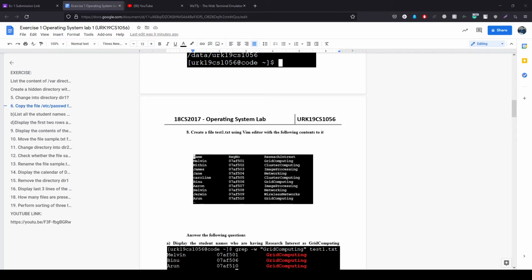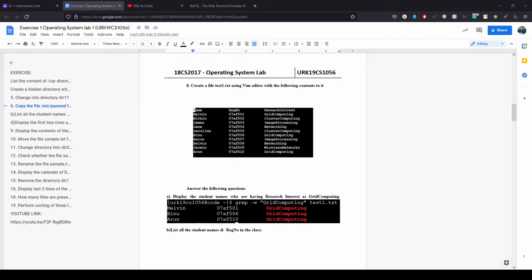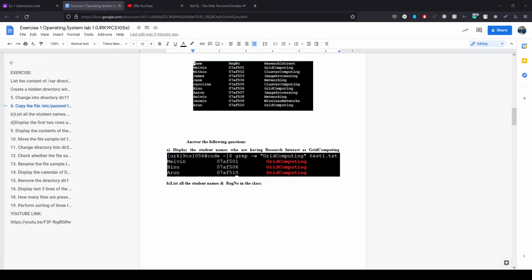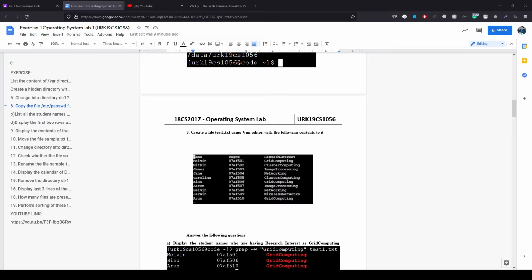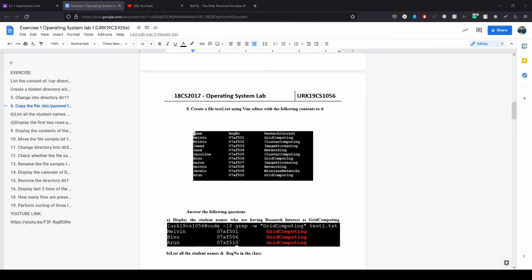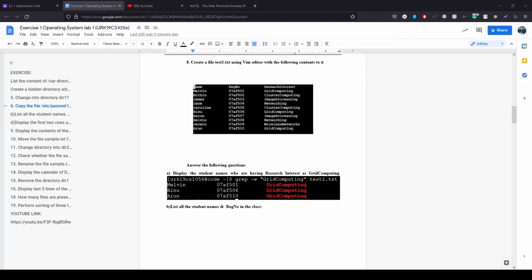Create a text file test1.txt using vim editor with the following contents to it. So we have the contents over here. So we use vim. Here I've used the vim command to create the file test1, and after creating this, we have to answer the following questions.